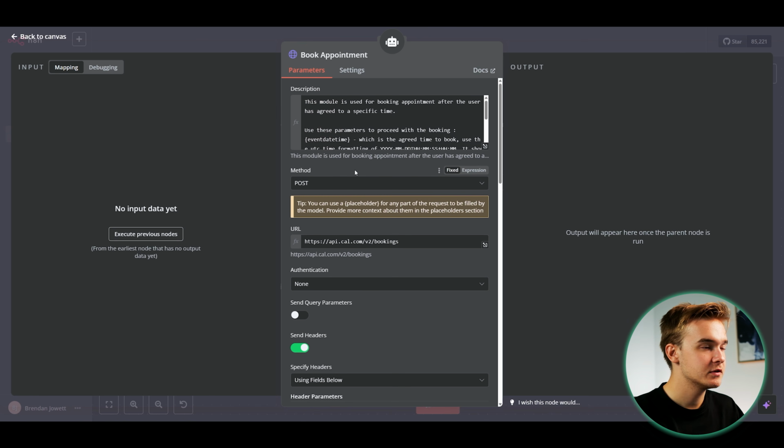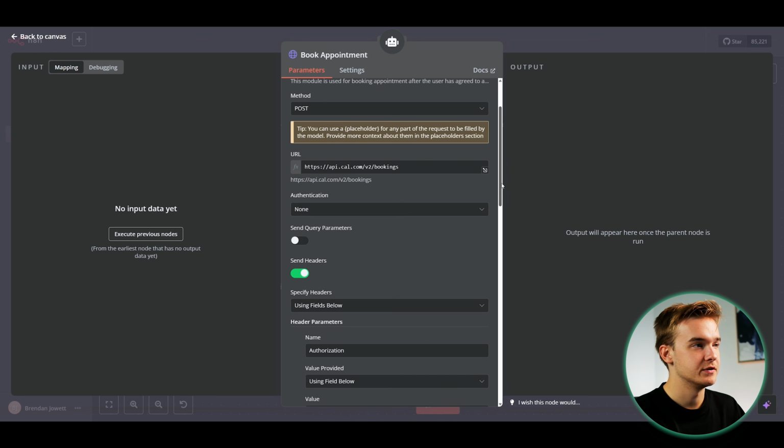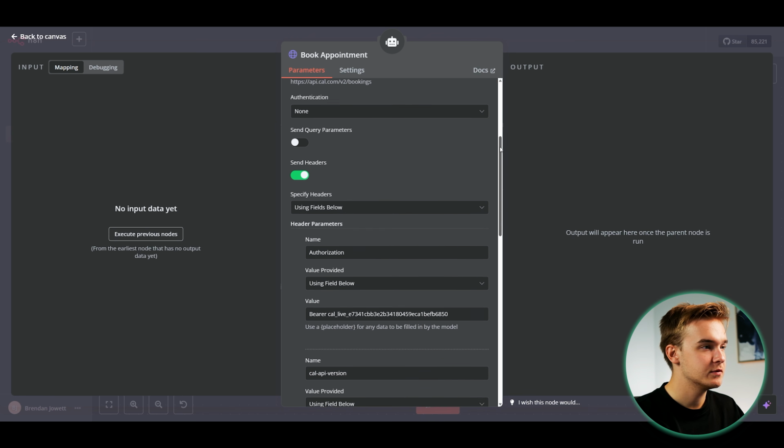Essentially, we're using a POST request this time, so we're sending information off. And obviously in this case, we want to get returned a booking confirmation. So we're using a different endpoint, cal.com bookings. This is once again a POST request coming down.